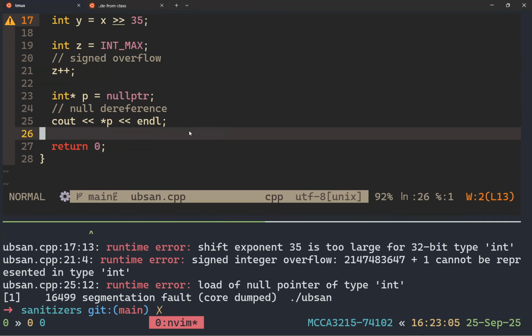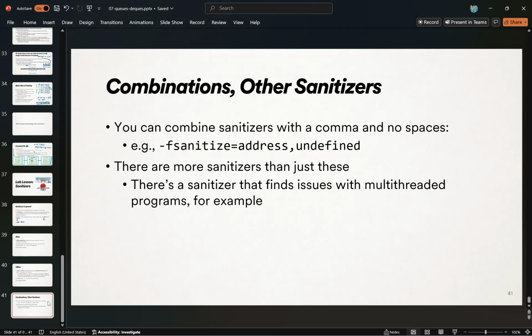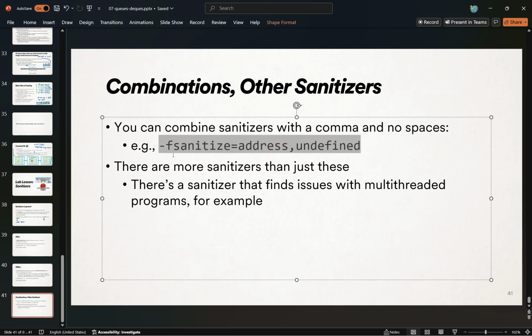But yeah, good ideas, good knowledge. And of course you can combine them. So you can actually use the comma. I'm glad I made this slide because I've forgotten that already. You can combine your fsanitize equals address comma undefined, no spaces because it needs it all in one chunk there. And there are more than just those two sanitizers.